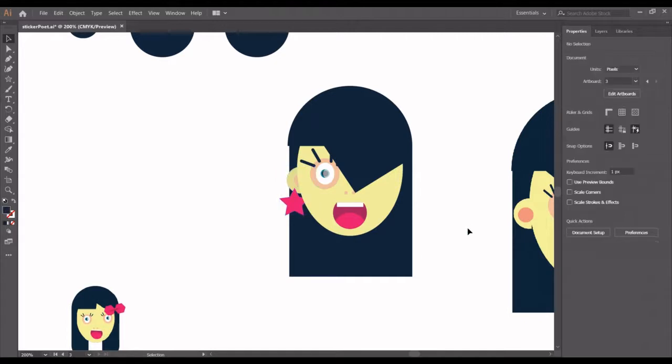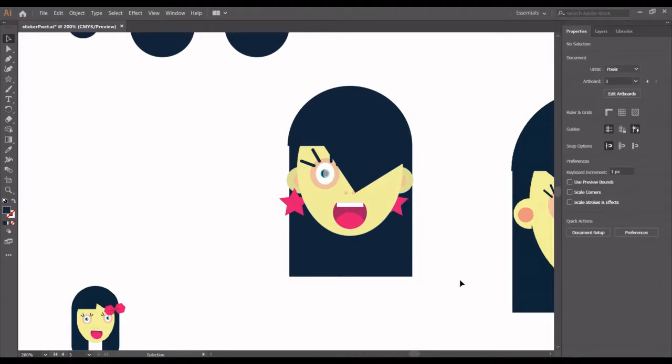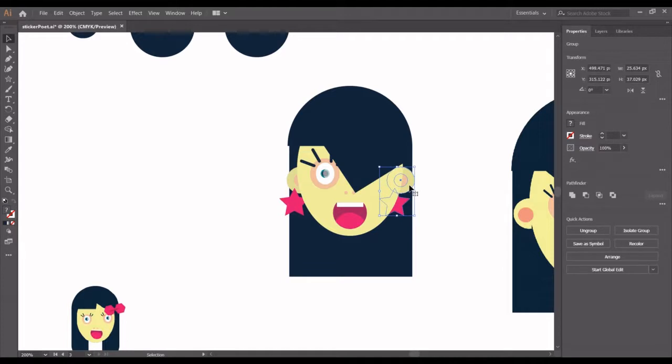I think this position is okay, and then okay, so now just Control C, Control F. We can move it to the other side, and then let's see what else we can do here. So you can decide to flip it horizontally so that you have more of the earrings showing. You can decide to leave it here.